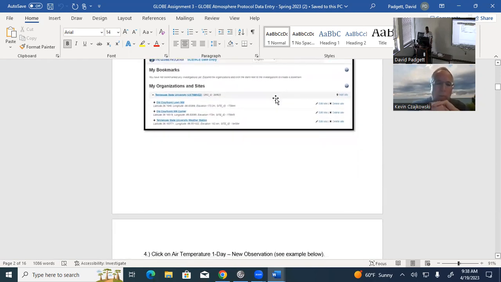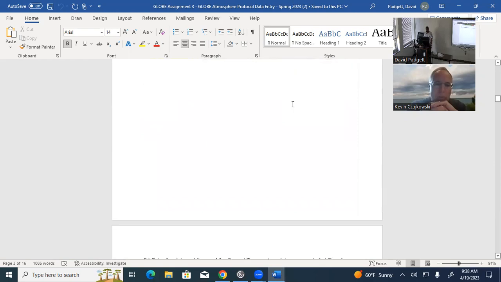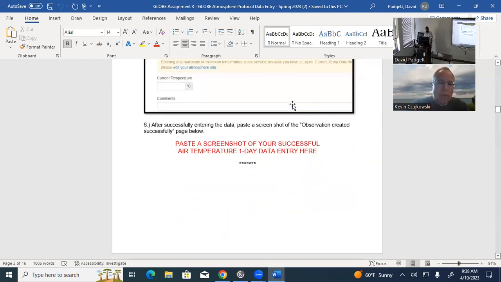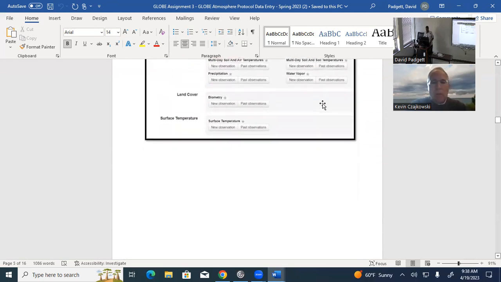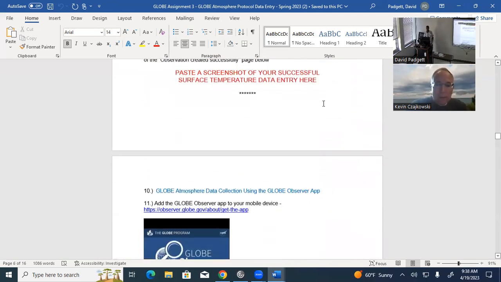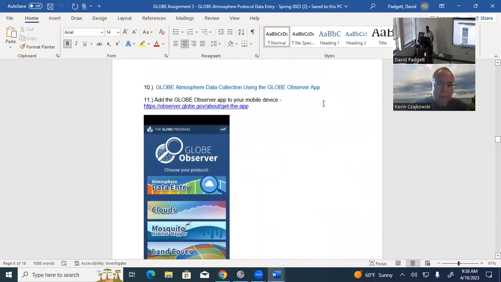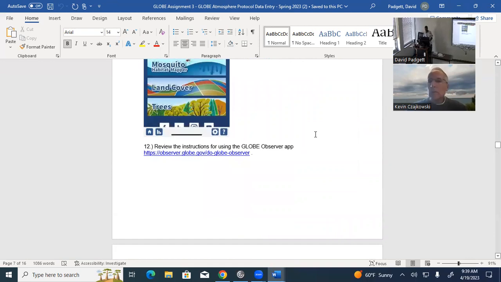And so the first go around in terms of data entry, they used the desktop entry system. And then after they successfully completed the desktop entry of the data that we collected outside, they went to the second site, which was the Old Courtyard Lawn site. For the Old Courtyard Lawn site, they entered the data using the GLOBE Observer app. It gave them the opportunity to do the data entry via both the desktop method and then using the app.